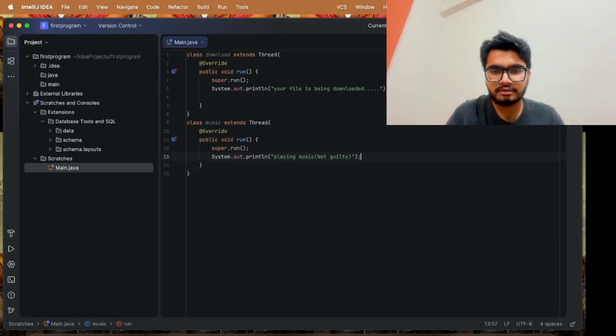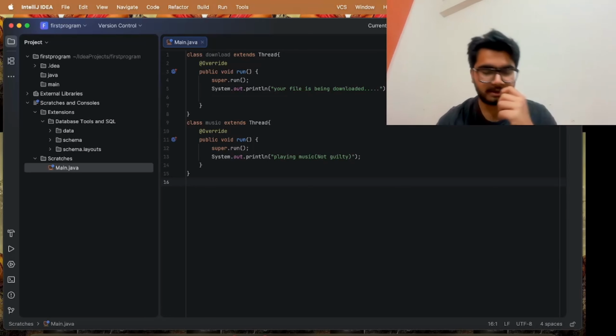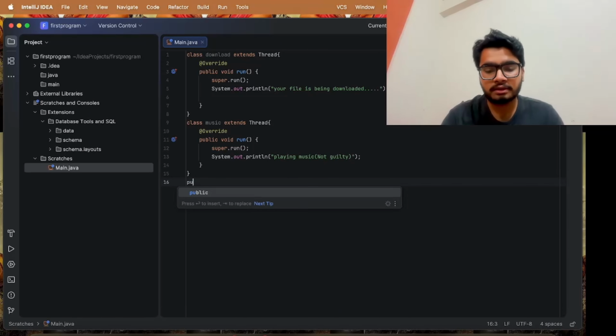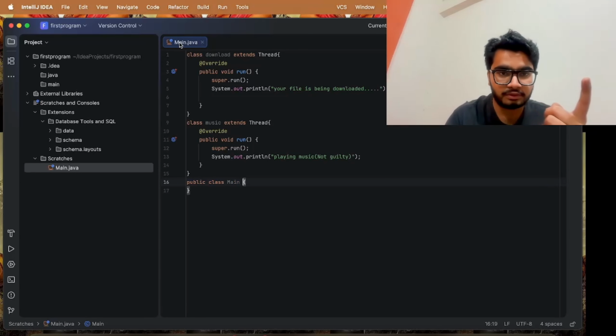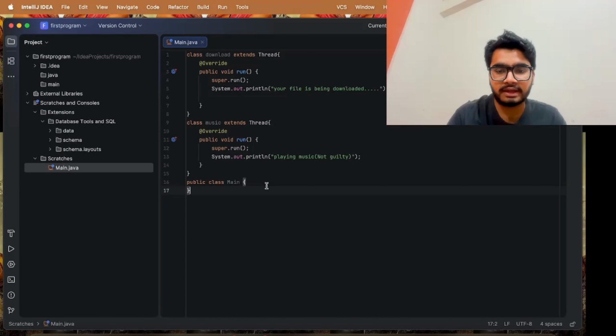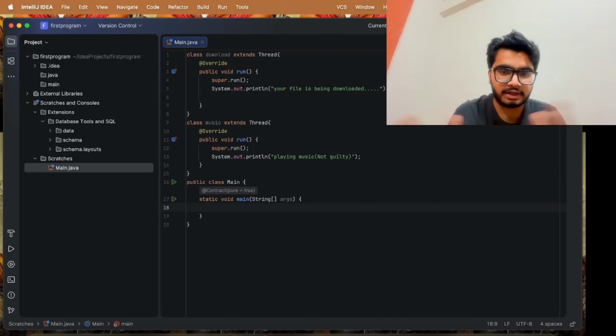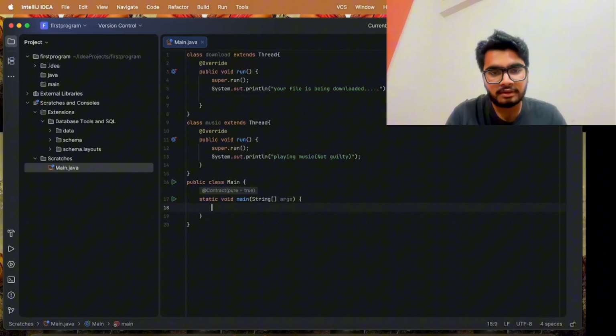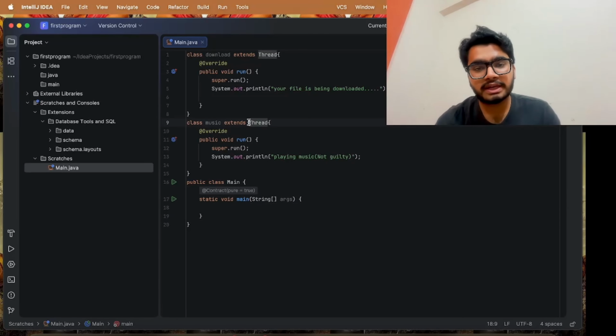Okay, and then now what we have to do, these two classes were extending classes. Now we have to create a class which has the main method, class Main, which is the name of the file which we are saving. Now here public static void main, the traditional main method. Then you have to create an instance or an object of these classes, one object of the Download class and one object of the Music class.